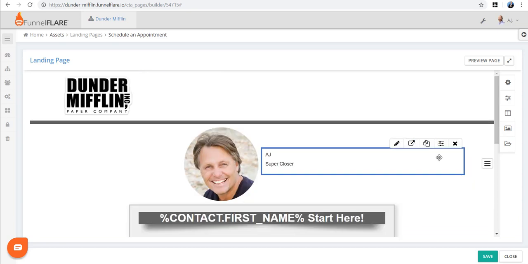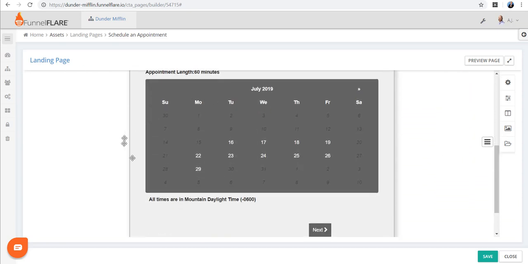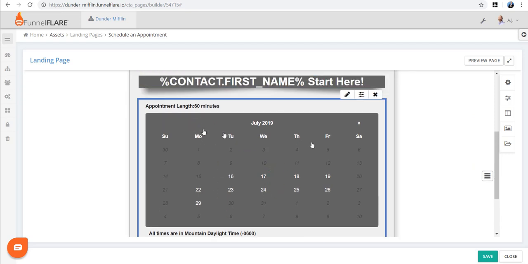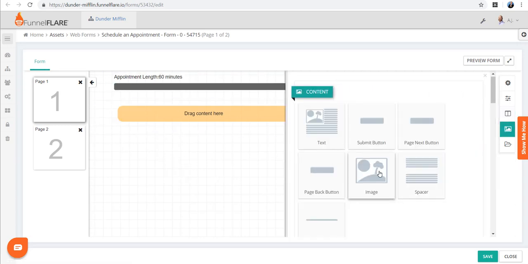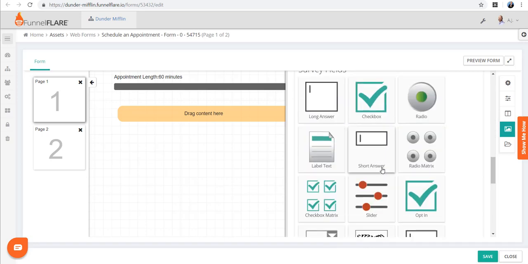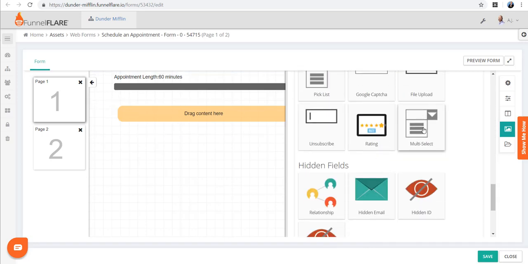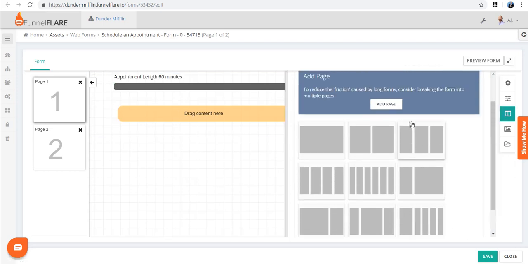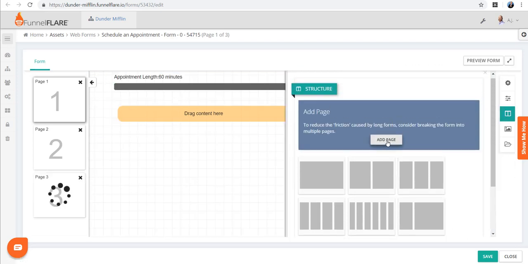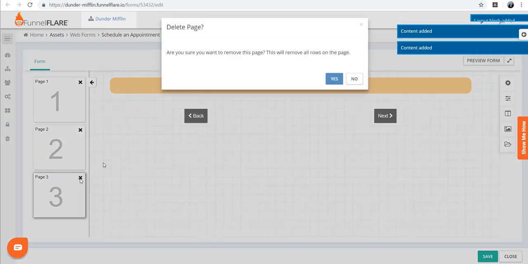So the most important part of this landing page is, of course, the form. And to edit this form, you hover over the form, click this pencil, which will open the form in a new tab. The form editor is very similar to the landing page editor. Again, it's structure and content, but now there are a lot of form elements that you can drag and drop onto this form. The form is a multi-page form, and you can add pages to the form and you can remove pages from the form.